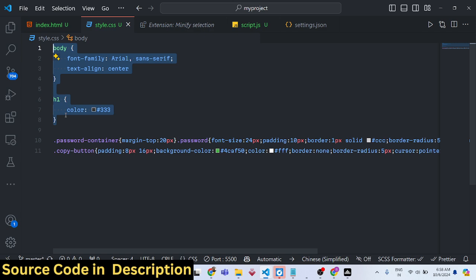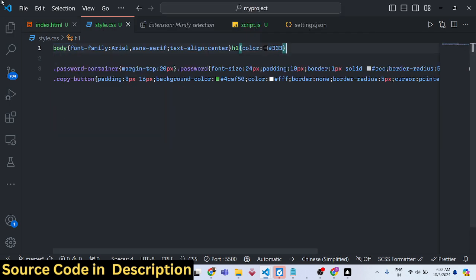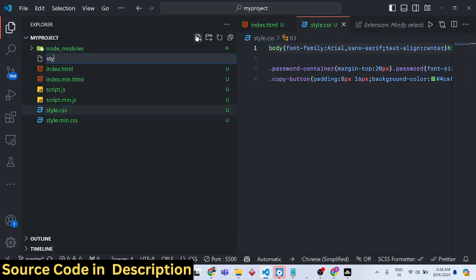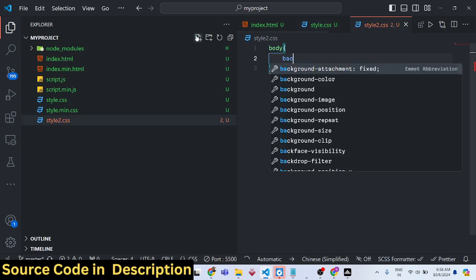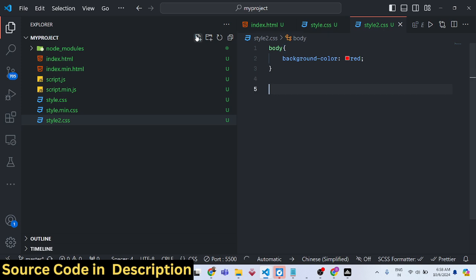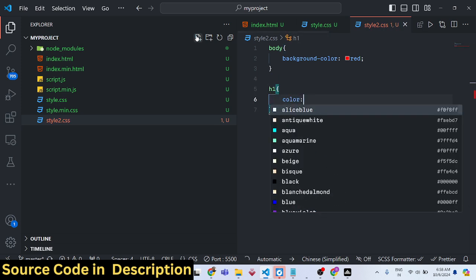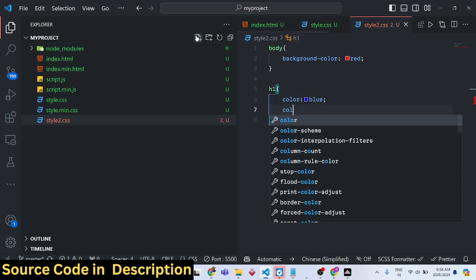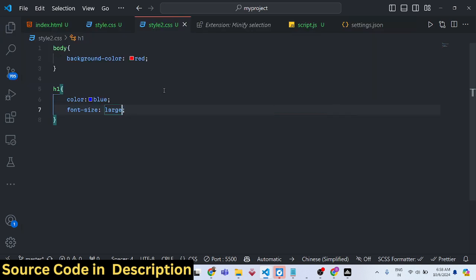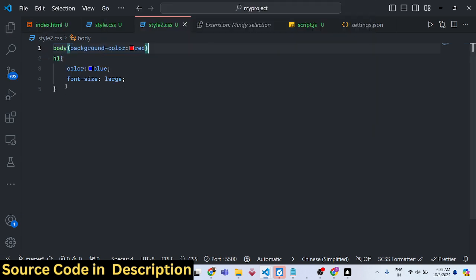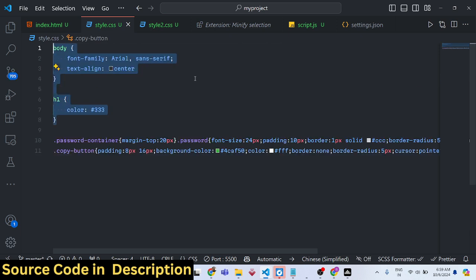You can create multiple files here. If you have a second file, style2.css, with some basic code right here, so we have the second file here. You can select this also. It works with all the files. So you can just see the power of this extension.